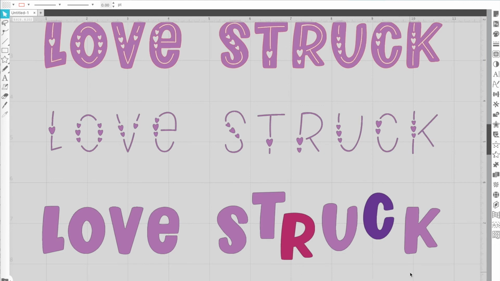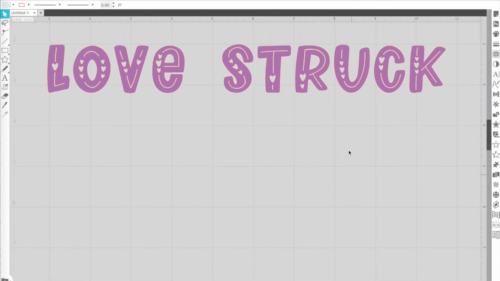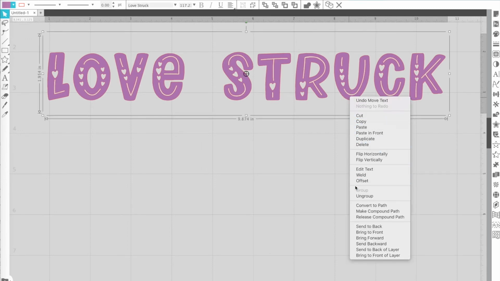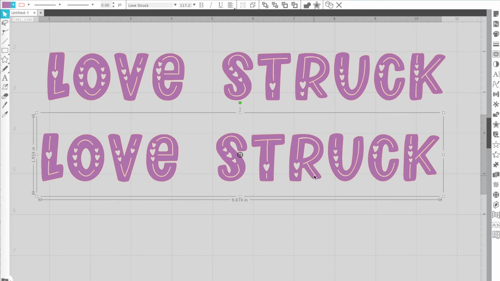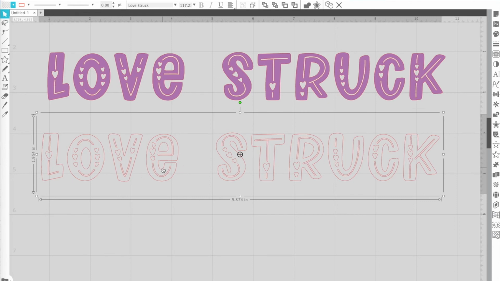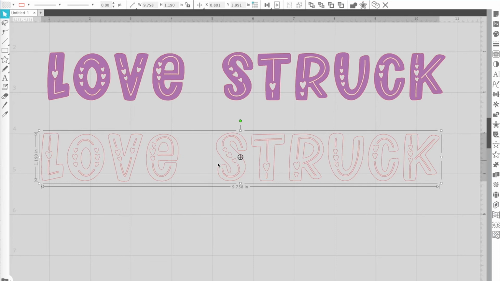So let me show you all of that one more time. I'm just going to get rid of these and I'll show you from the very beginning. I'm going to take the text that I originally typed out, right click and choose duplicate. And then I think what I'll do is take that color out, change the fill color to transparent so you can see the lines a little bit better. Then I'm going to right click and release the compound path. Right now they're still all grouped together. So if I ungroup them, you'll see every little piece is going to be its own separate path.